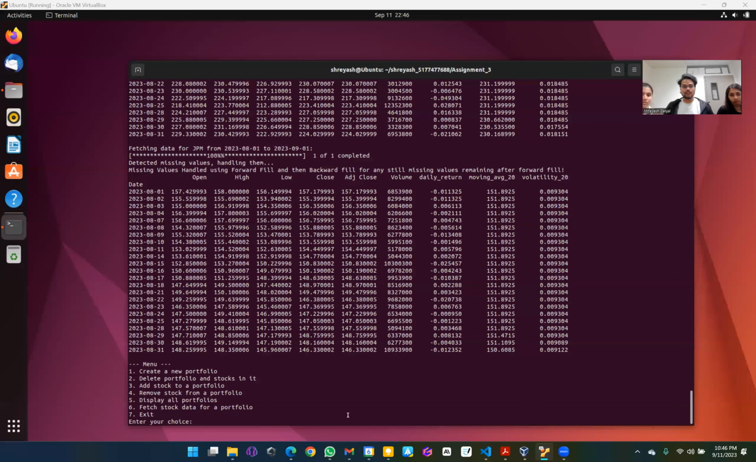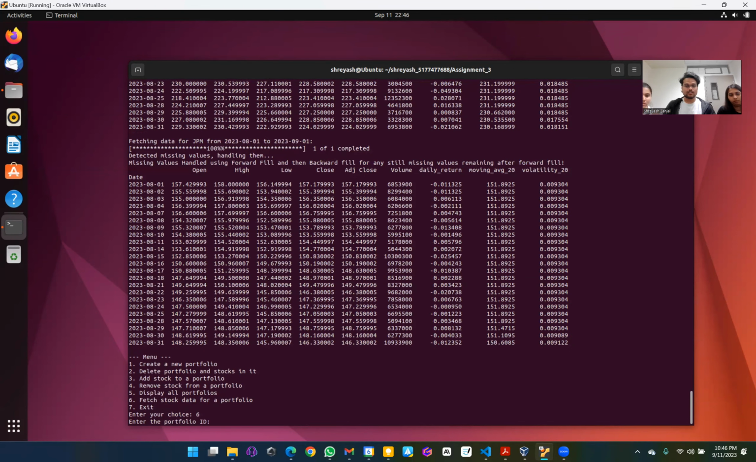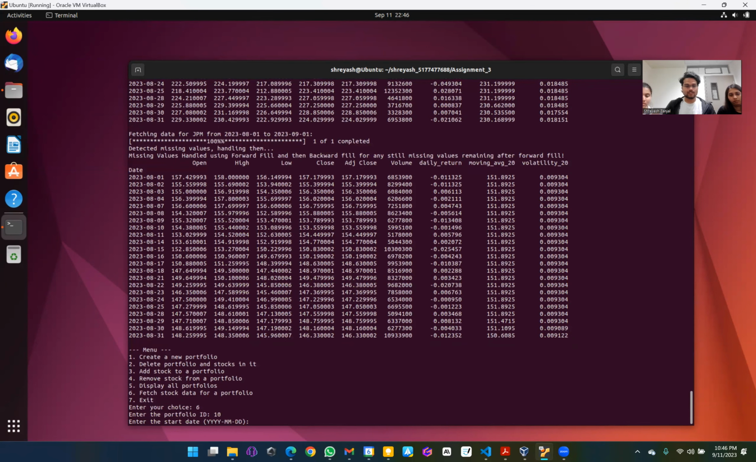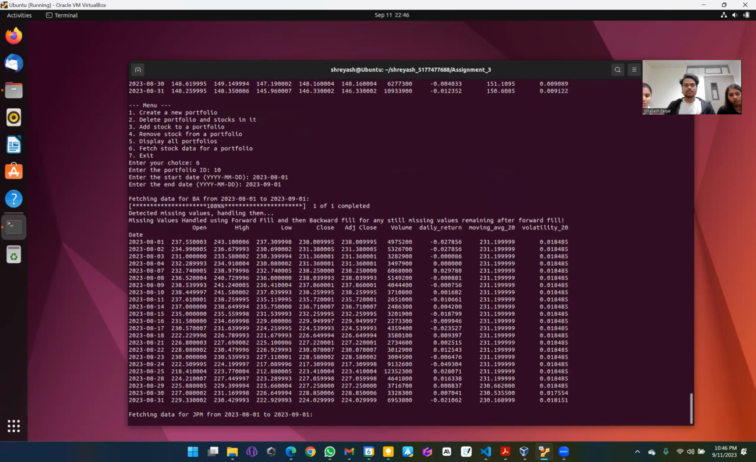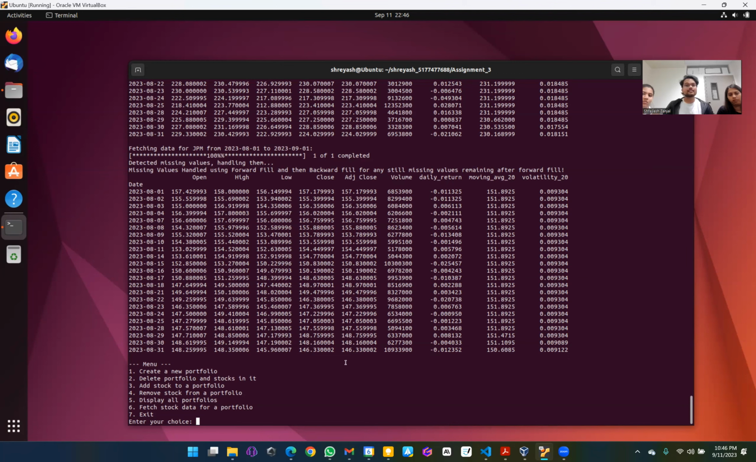So now let's say we want to add data for the banking sector. I'll do fetch stock data with the portfolio ID and the dates, August 1. The data comes from our database and it will get them. So these are all the functionalities present to the user.